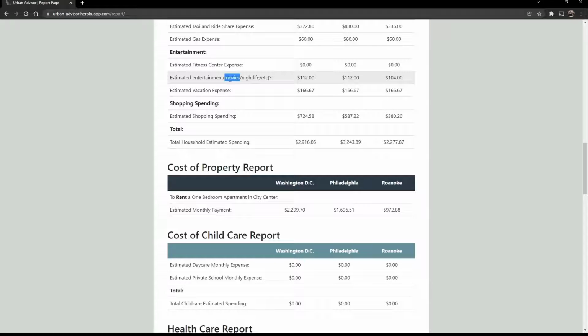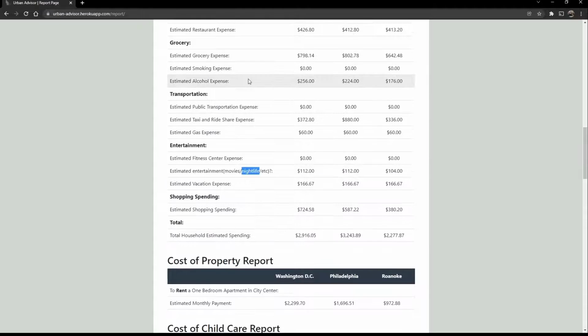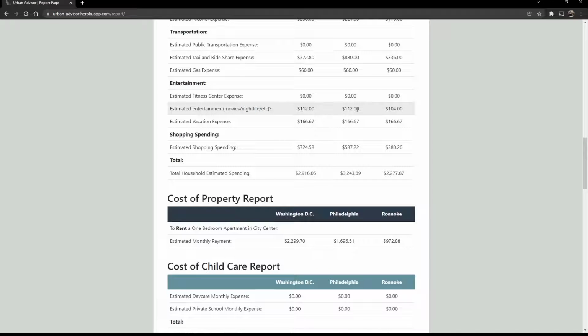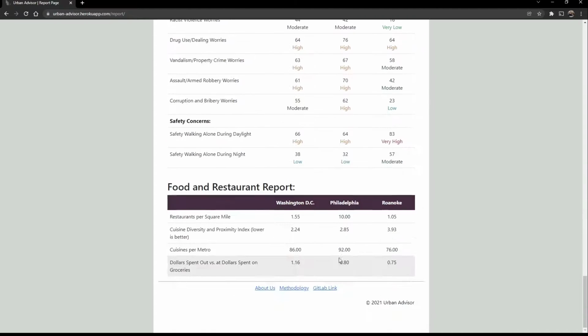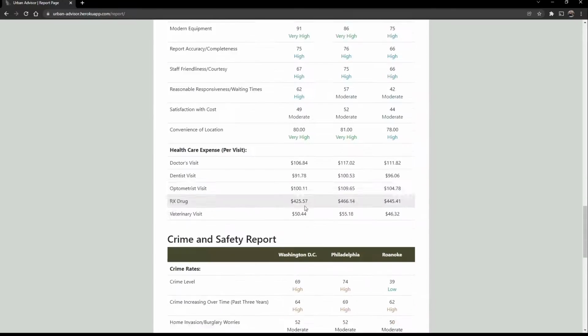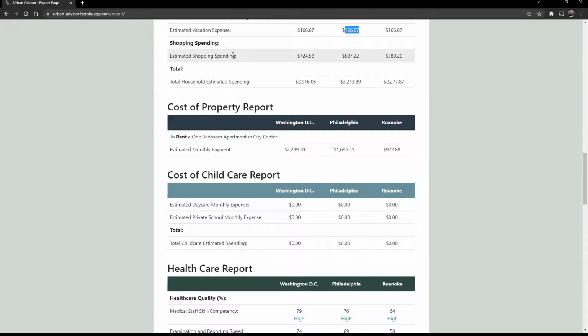Here's the entertainment, which is movies and nightlife separate from the alcohol price listed above, in 112, 112, and 14 for Roanoke. Vacation expenses, we divide it by the total of an annual summary, and so you can see our methodology in the section at the very bottom footer of the page. But going back up, let's just finish the demo.